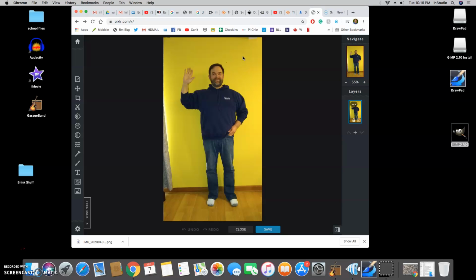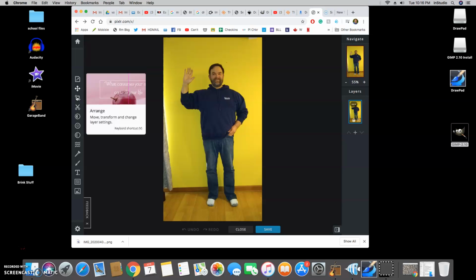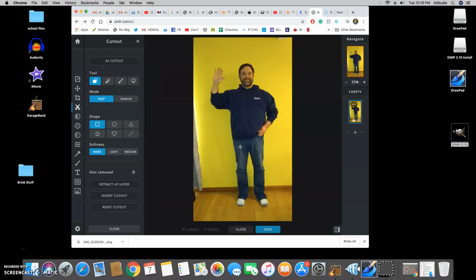So here we go. Now what we need to do is get rid of this yellow background. I tried to use the yellow like a green screen, and that way I would be able to just delete it a bit easier. So over here are the different tools. We're going to go to Cut. This is going to allow me to delete things. This is how they do it with this program.